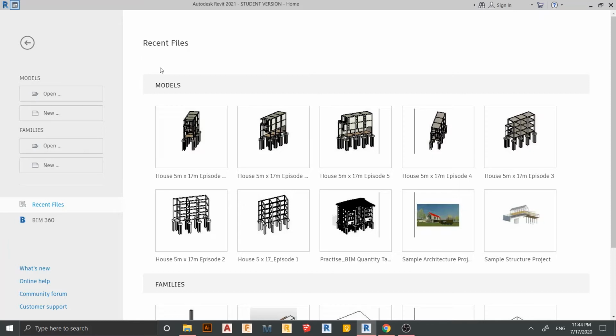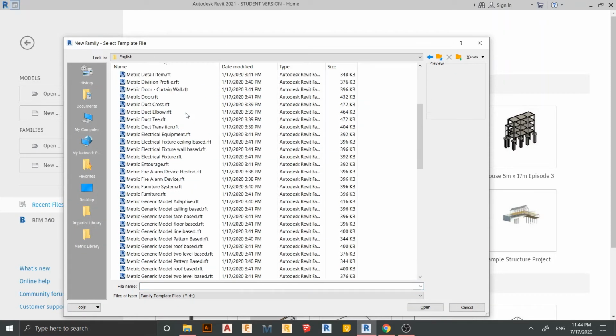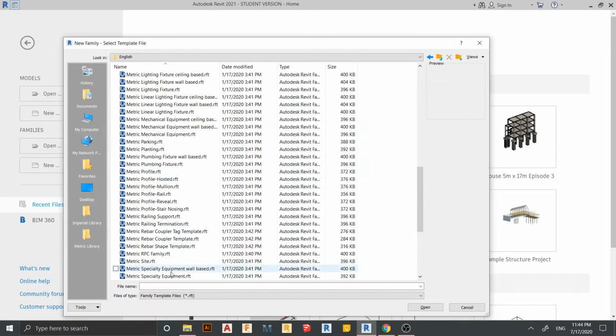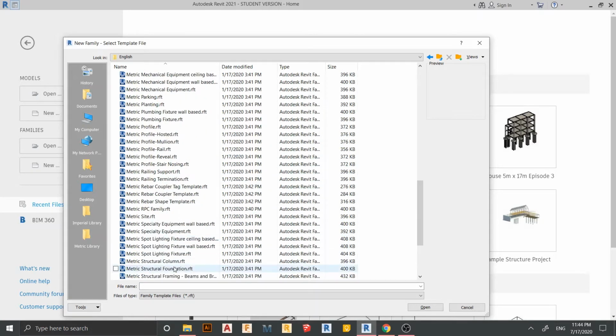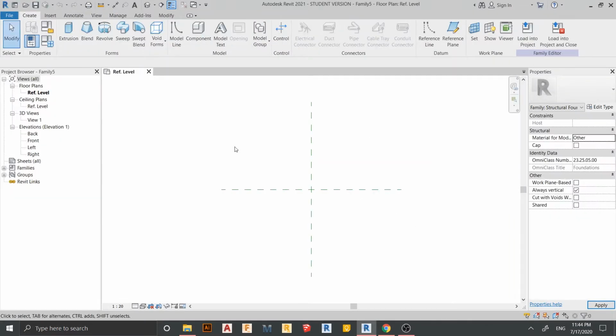So today I'm going to talk about how to create a pile cap family using Autodesk Revit. Here I'm in Autodesk Revit 2021 student version. I'm going to New, Family, choose English, Metric Structural Foundation. Okay, here we are in the Revit family interface.